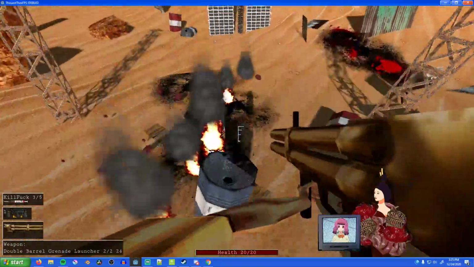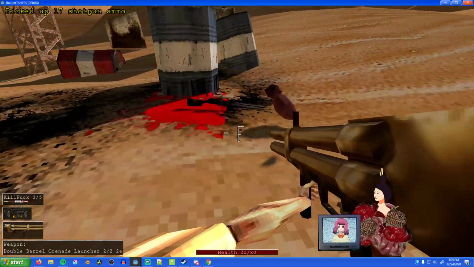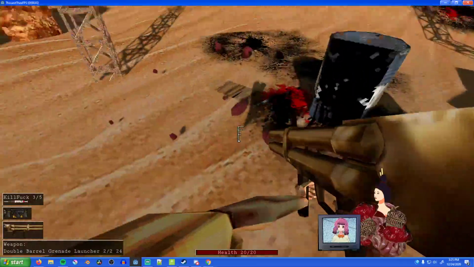Just adding the explosion sound effects made it sound so much better. Look at that. Huh. That explosion decal got glitched.